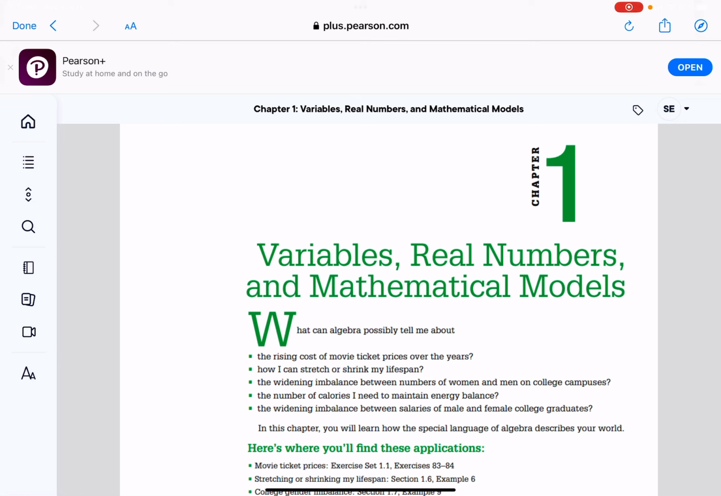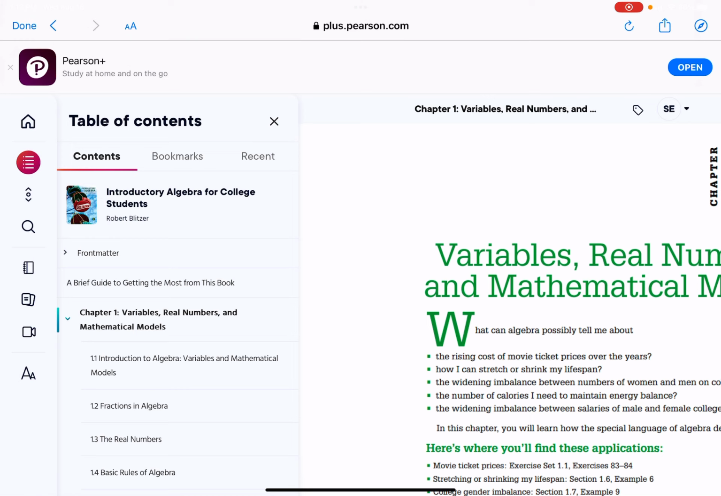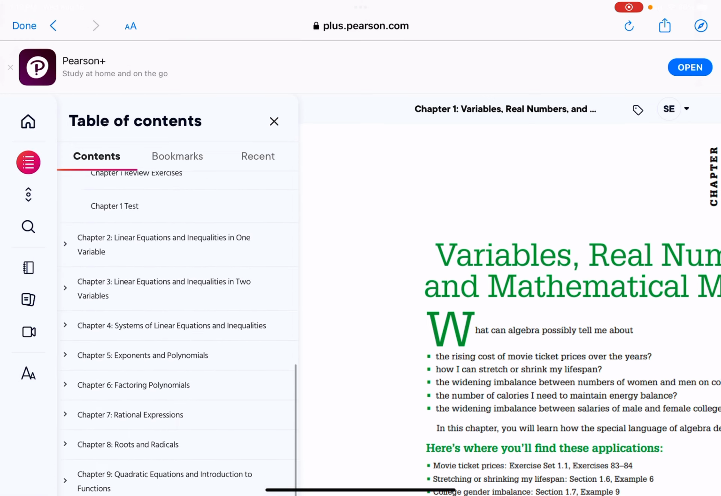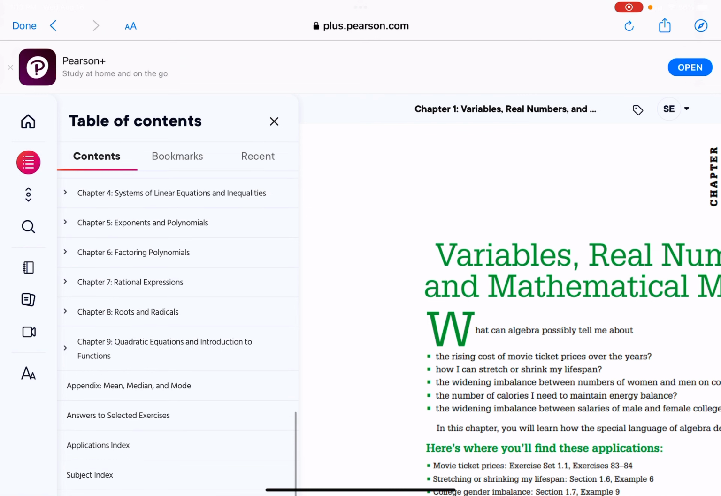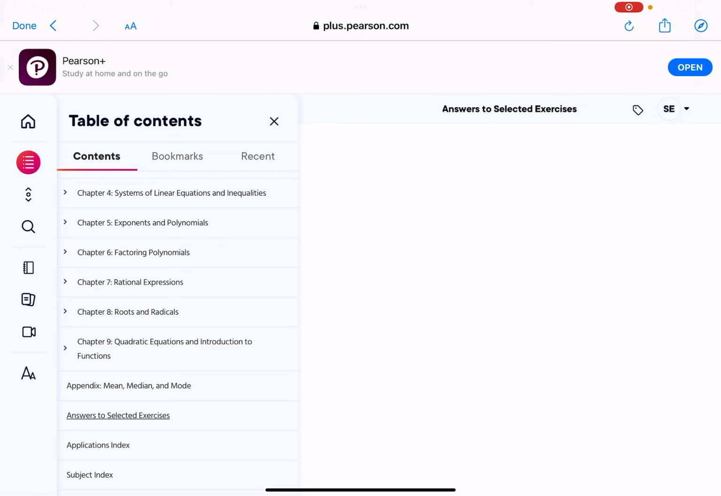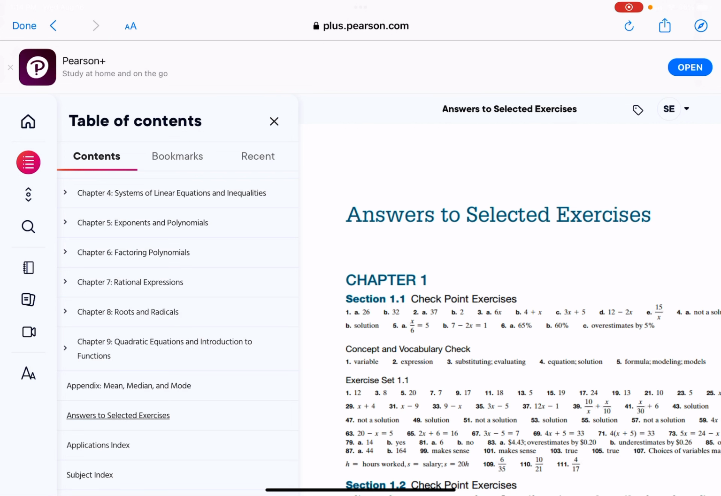So a couple of different ways to navigate through the textbook. I'm going to come over here and click on this bulleted list. And it'll take you to all of the chapters. And if you want to do any of the problems from the book, the odd numbers, you can come to this one down here, answers to selected exercises. And it'll take you to what's traditionally the back of the book where you can see answers to selected exercises.